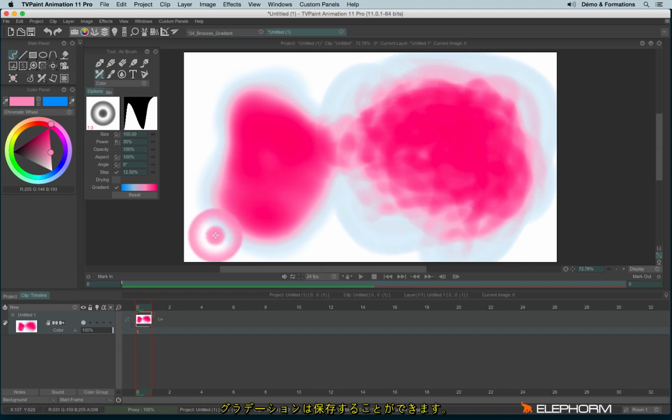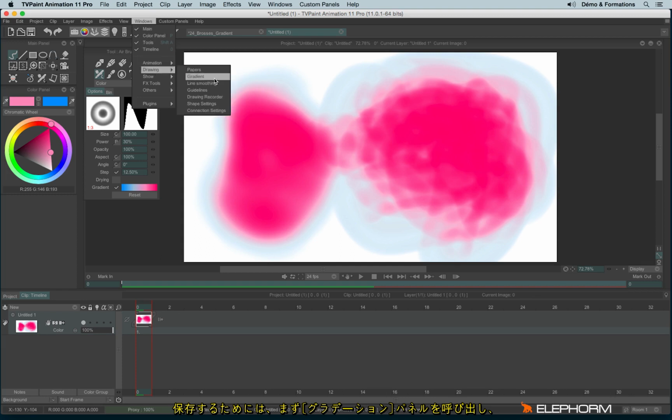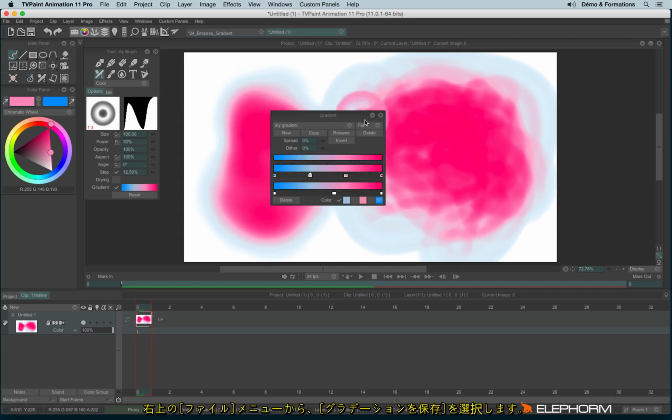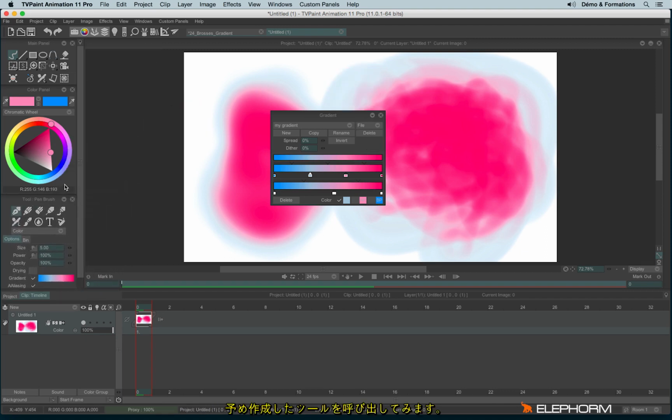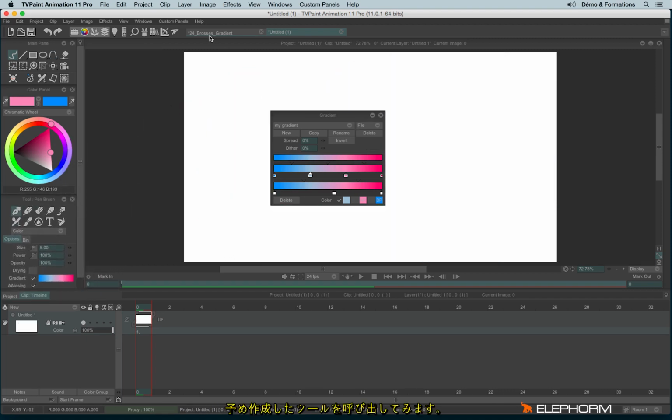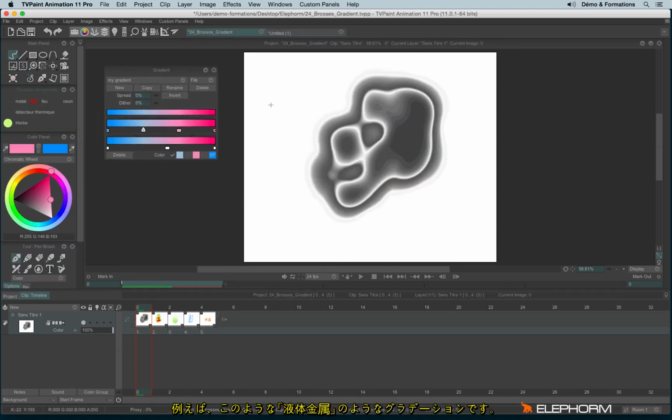You can save your gradient, and actually I even advise you to do so, especially if you make a specific brush. To save a gradient, let's open again drawing gradient. You have the possibility to save them by clicking here on File and using Save Gradient. I take the liberty to show you some tools I have already created to make very nice rendering. So here, like liquid metal, and I will load my gradient.